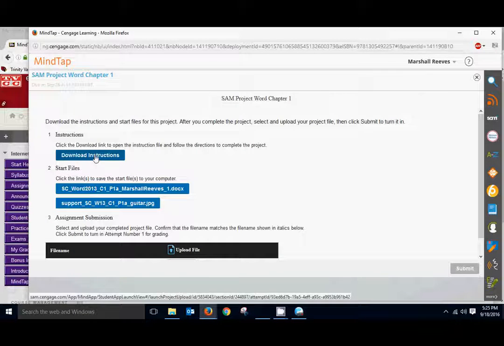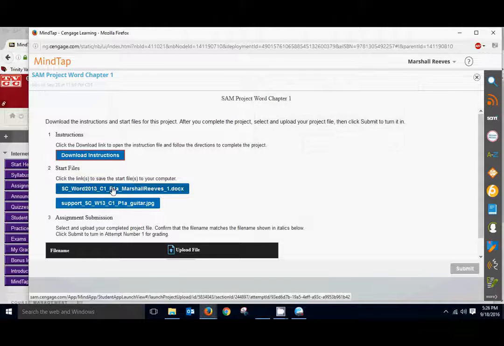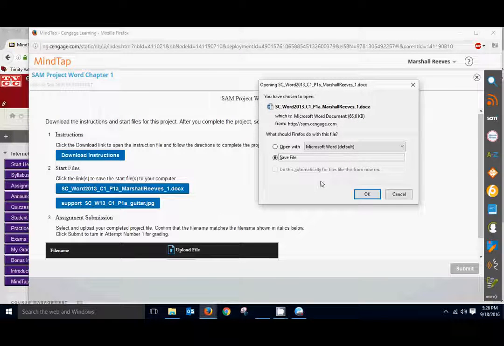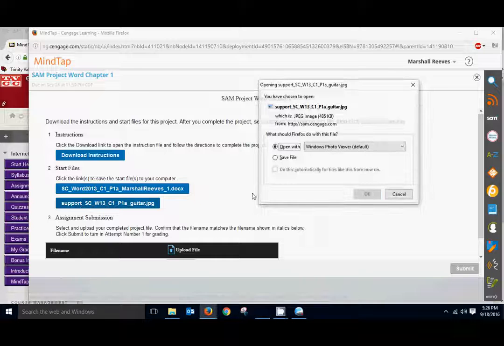Okay, I'm going to download this instruction file, and I'm using Firefox, so it's going to ask me if I want to save it, and I'm going to say yes. Don't take the open with option ever on these. Save it to your computer. Then I'm going to open this start file, and I'm going to save it. That's just a blank Word document, but it's coded that it comes from me. And then this last thing is a graphic that we're going to use. I'm not going to open it, I'm going to save that.